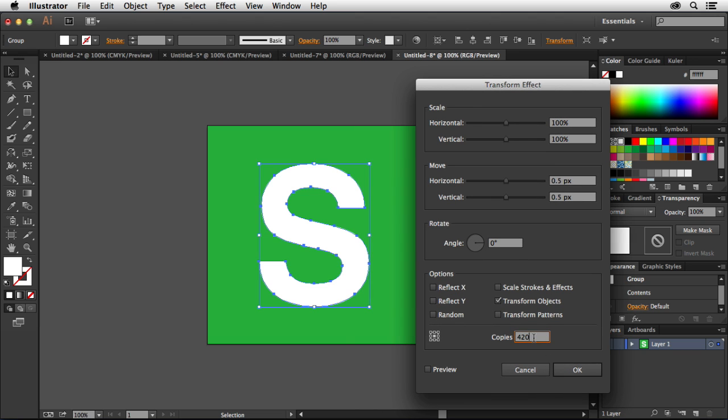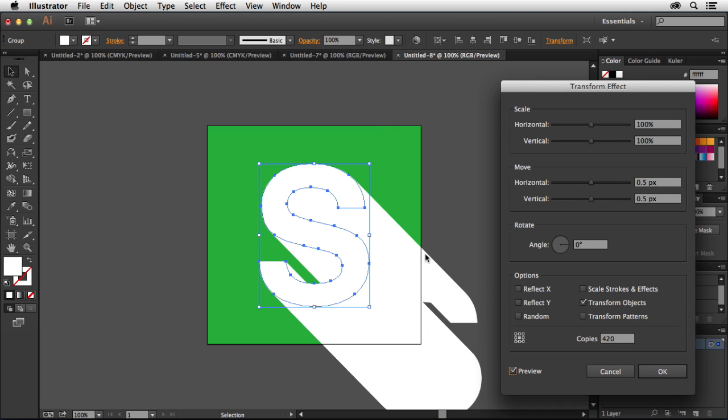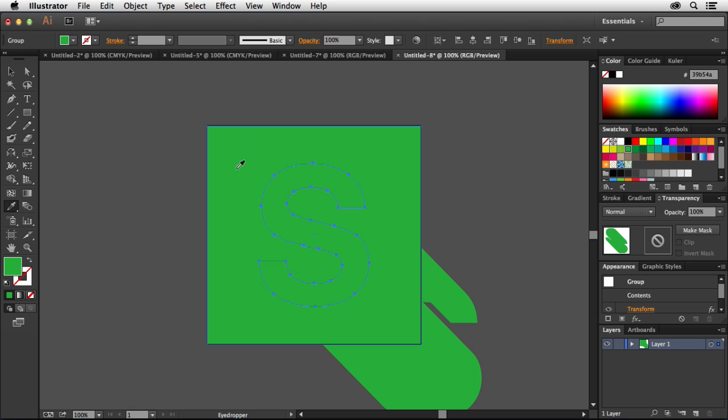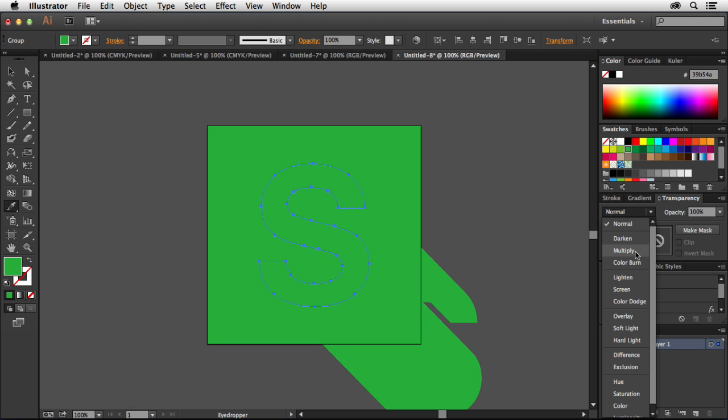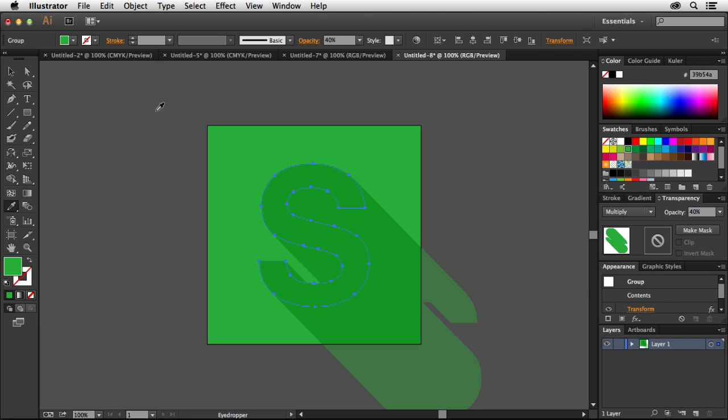You could start off with a big number like 300 or 400 just to see what it gives you, but I know that when I hit Preview, I'm going to see the long shadow instantly created, and it's going to extend just far enough to go off the canvas, which is exactly what I want. So in this case, I'm going to hit OK, and that creates that for me. Now I am going to grab the eyedropper tool and just sample the background color and change the blend mode of this particular layer to multiply and then set the opacity to something like 40%.